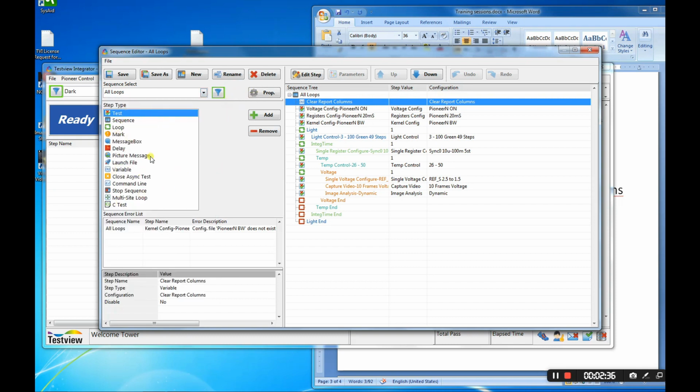On the left side, we have a step type. These are a list of functions, or operations, we can use in a sequence. Using the add or remove button, we can select which function we want to use here. Select a sequence or a loop, message box, add, and it will move.